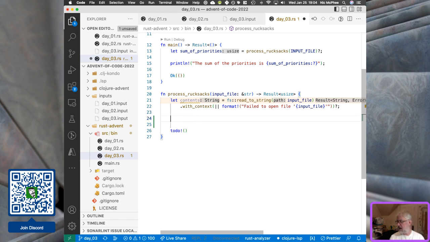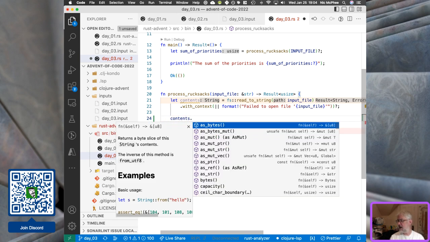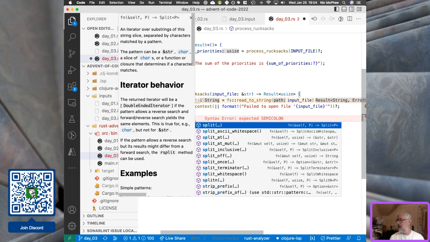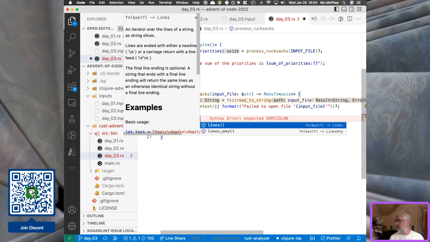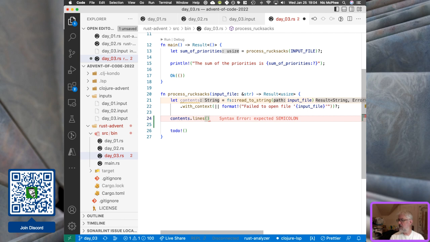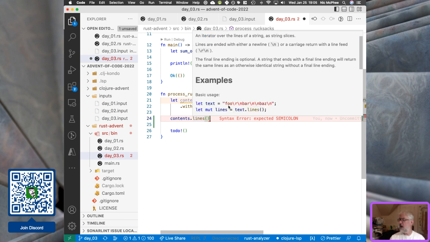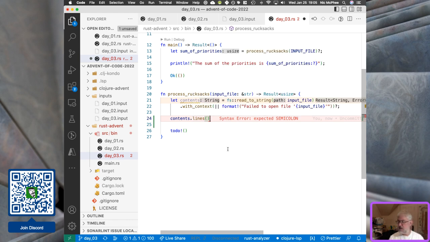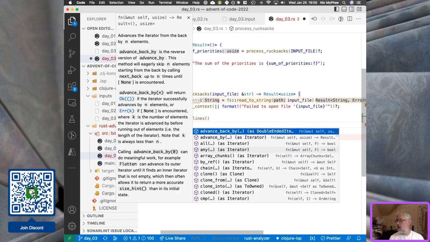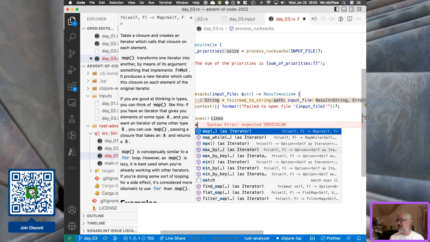Now we can say contents dot, I think there is a lines. So what does lines do for us? It gives us an iterator of the lines of a string as string slices, which is exactly what we want. So we'll use lines for this. And for each line, we need to process that rucksack.